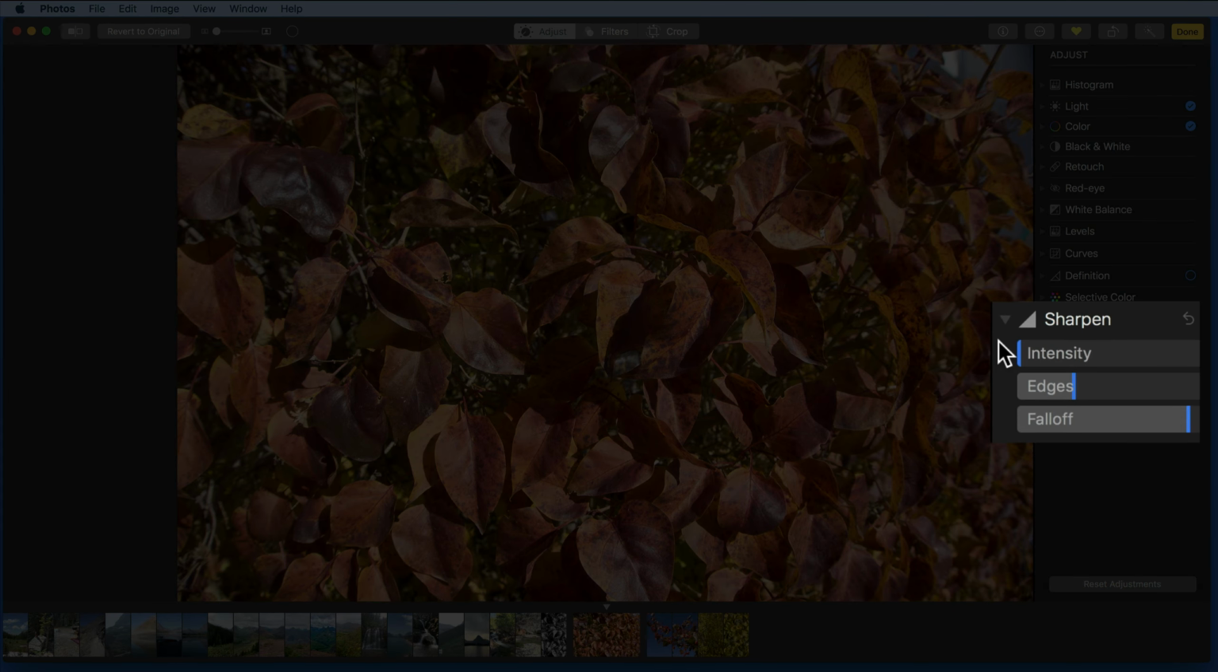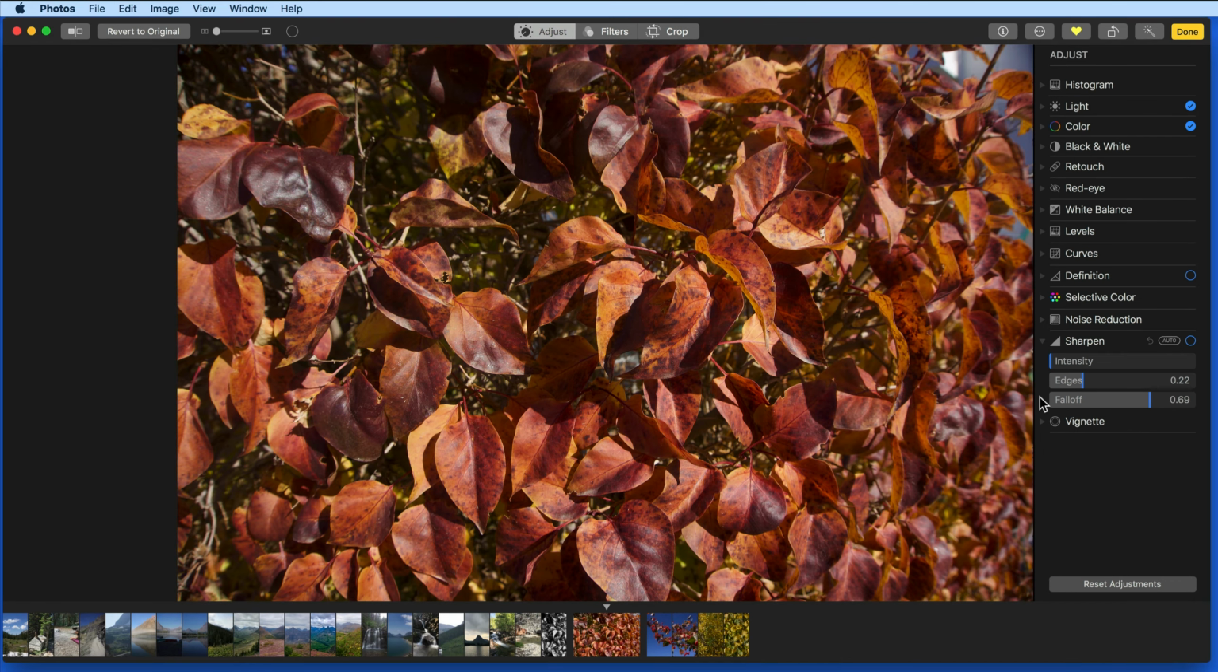The Sharpen adjustment provides 3 sliders: Intensity, Edges, and Fall Off. The Intensity slider will adjust the strength of the sharpened edges. The Edges slider will adjust how many pixels near an edge are included in the sharpening. Essentially, it makes the edges larger or smaller. And fall off is kind of a sharpening booster. Decreasing the slider will make the sharpening effect less severe, or you can increase it to boost the sharpening effect.